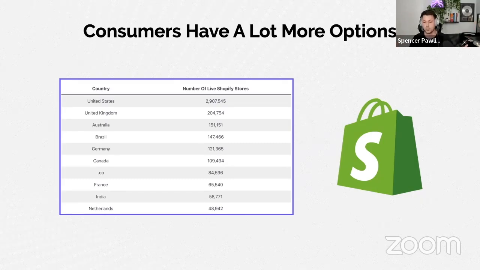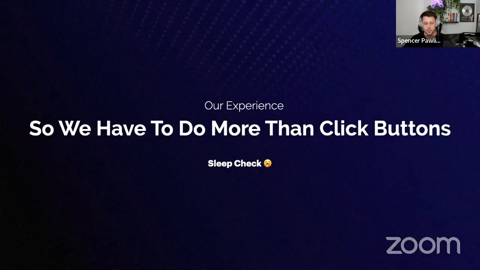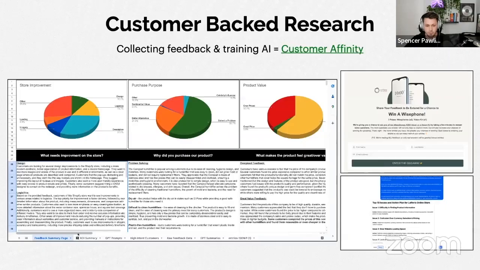So it just means that it's getting more competitive, which means we need to do a lot more than click buttons. Maybe some thumbs up. Does that all make sense? Perfect. Awesome. So CRO, where do we start, right?